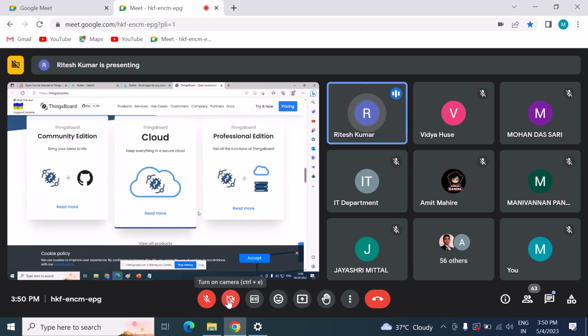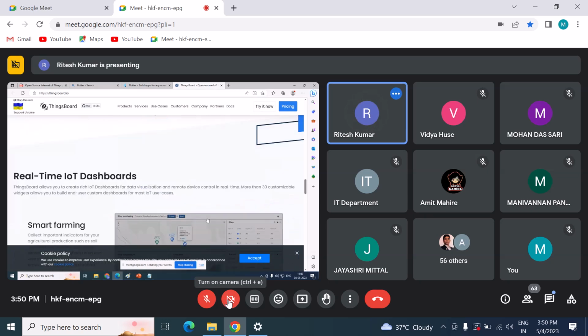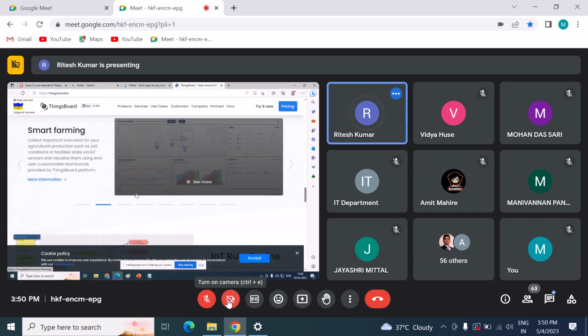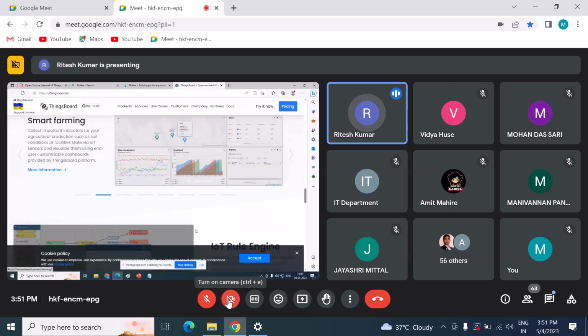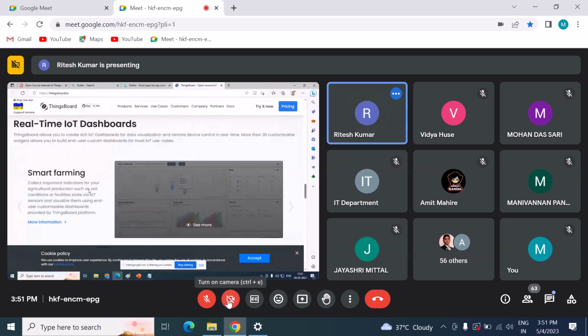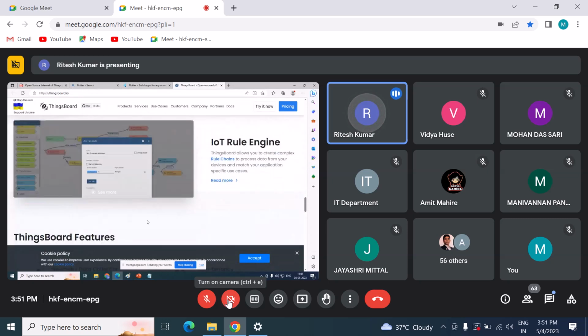Microservices, and these are the products. First is ThingsBoard Community Edition. Bring your ideas. And this is ThingsBoard Cloud, and this is Professional Edition. A real-time IoT dashboard, right? As we have seen in ThingSpeak, the same thing is here, kind of.